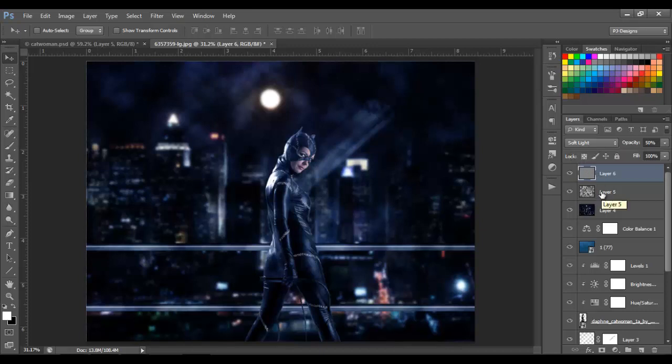Also, let's go back to the cloud layer, add a layer mask, soft brush, 25%, and let's erase here so we can make the Batman sign logo a little more visible.